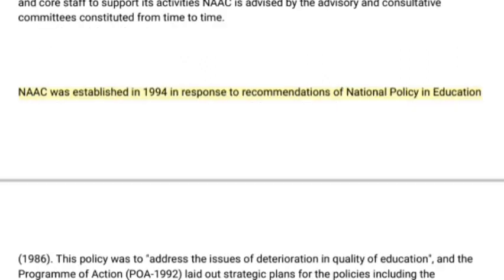NAAC was established in 1994 in response to recommendations of the National Policy on Education 1986. This policy was to address the issues of deterioration in quality of education, and the Program of Action POA 1992 laid out strategic plans for the policies, including the establishment of an independent national accreditation body. Consequently, the NAAC was established in 1994 with its headquarters at Bengaluru.